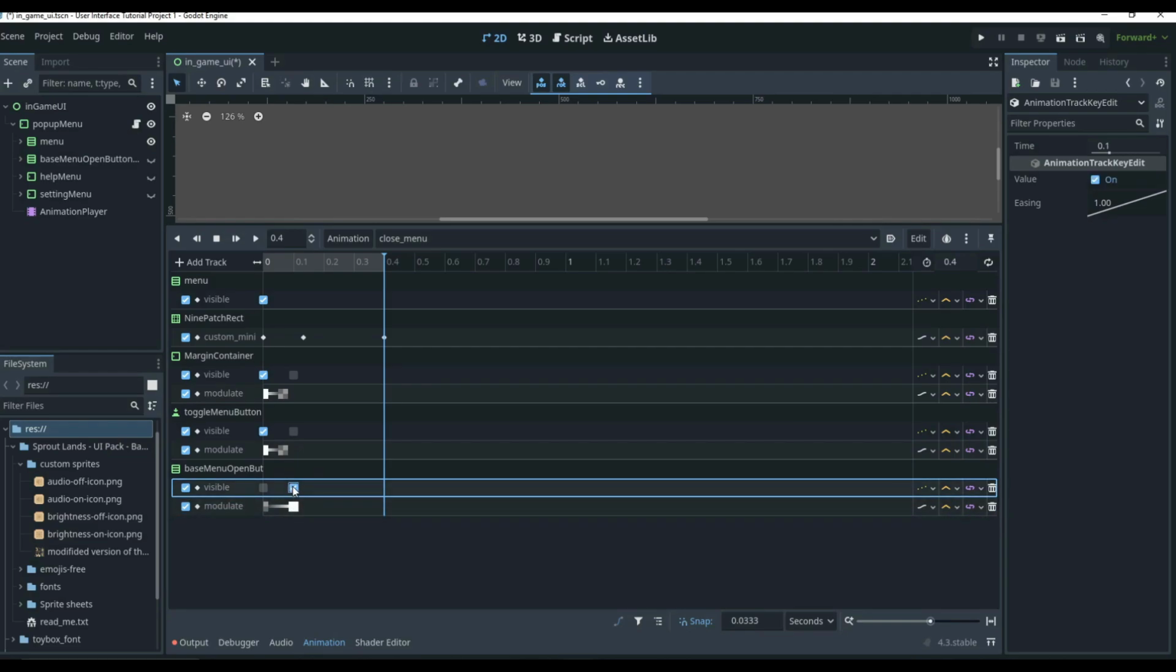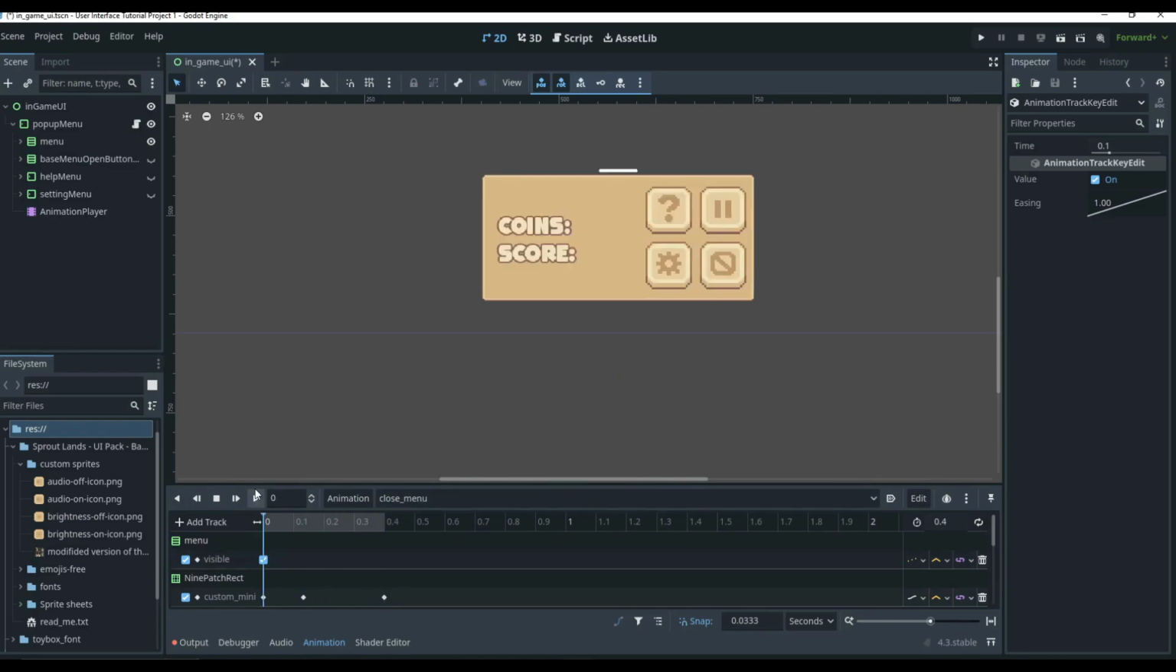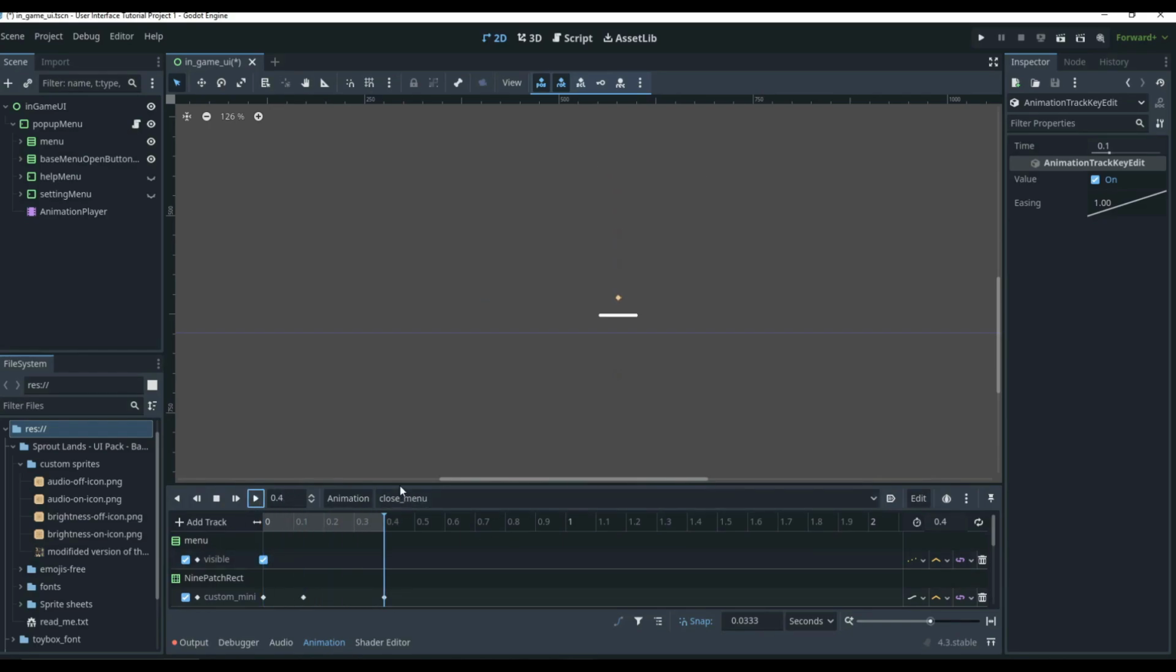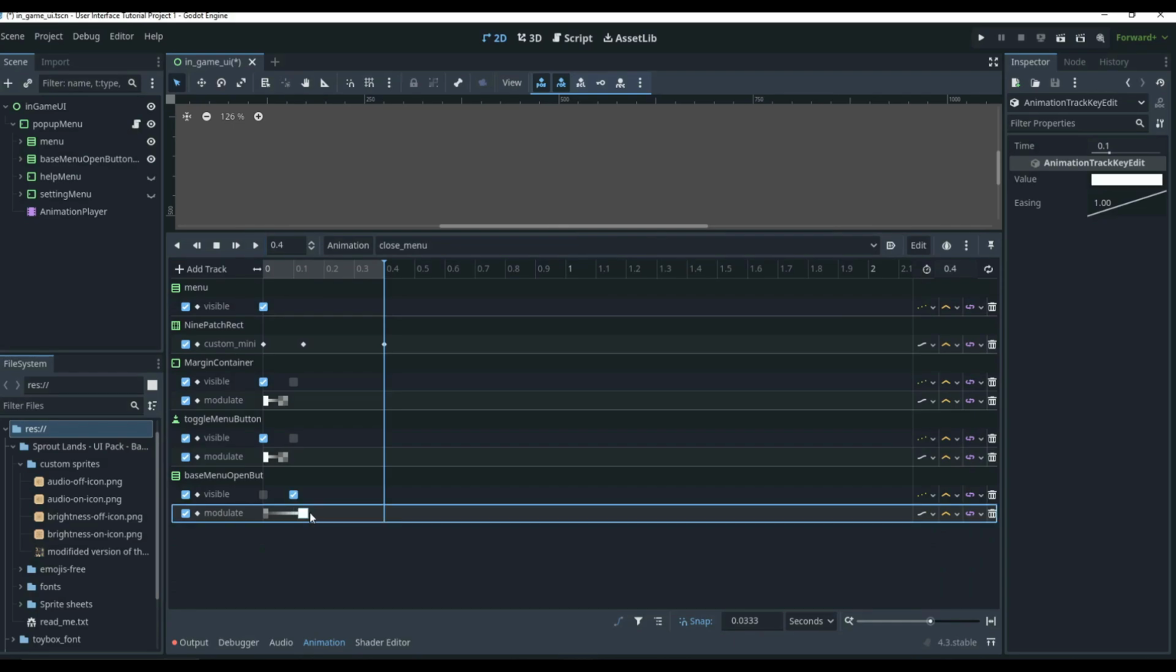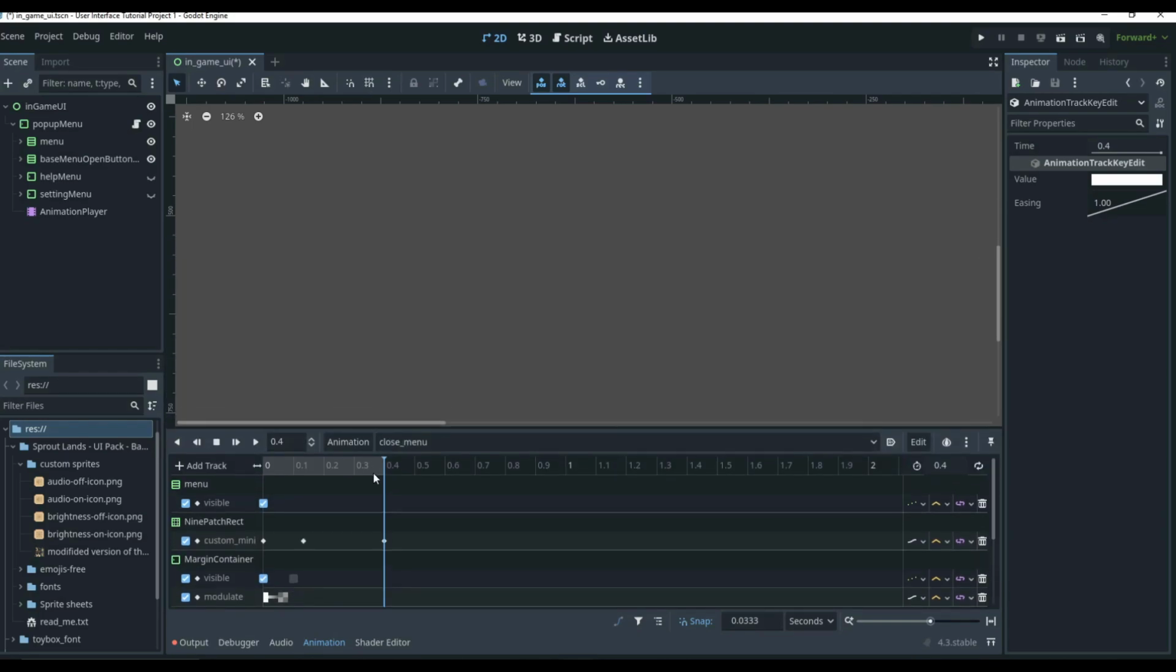So we can change it to visible and make its self-modulate, or its modulate color, fade in. And you're going to see that is a very quick fade. So we can make that fade much longer, maybe almost the entire duration of the animation would be a good guess for me. We can replay this and say, let's open up our menu, right?